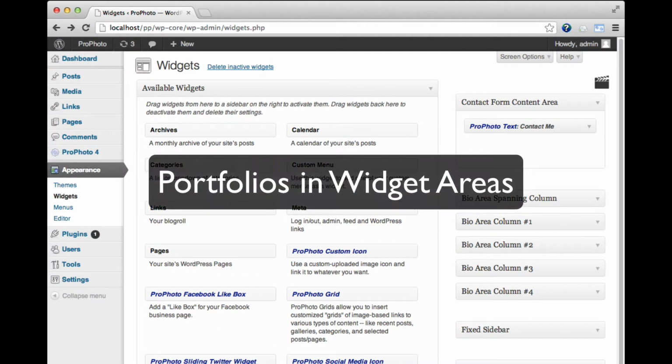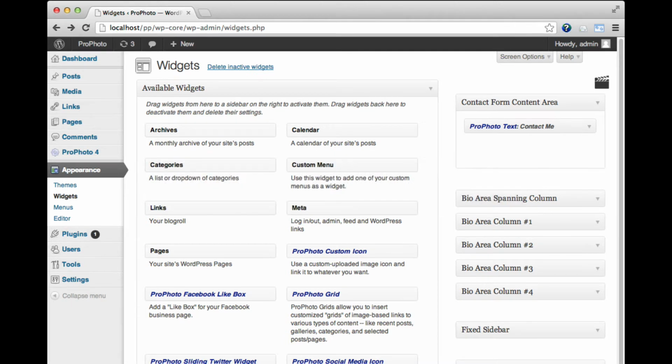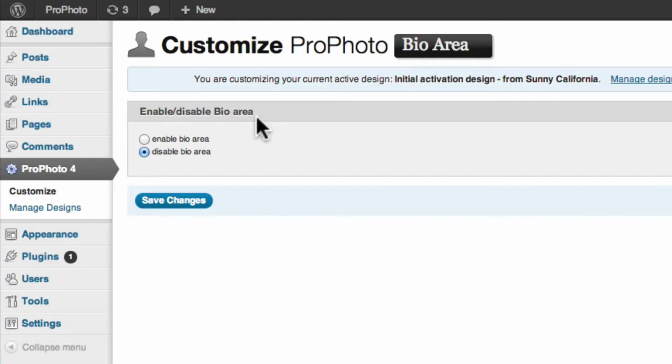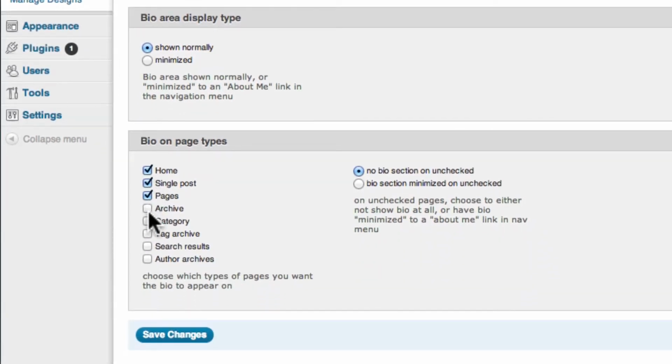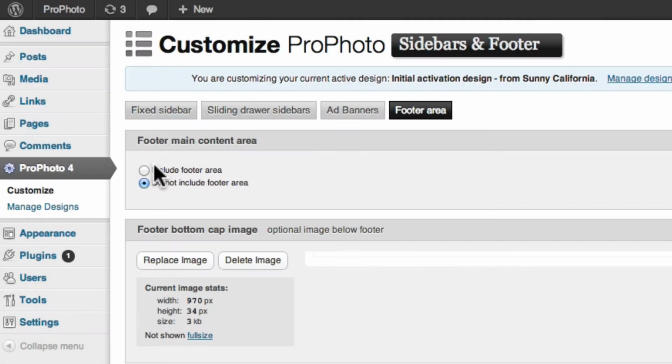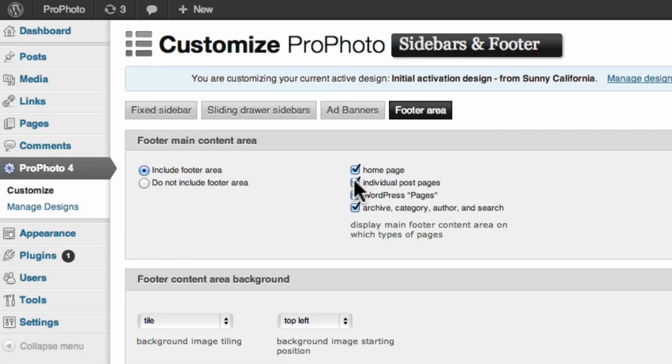Setting up image-based links to your portfolio areas using widgets is very useful if you want your viewers to have visual access points to your portfolio from multiple pages. Some widget areas appear on every page type, while others, like the bio, footer, and fixed sidebar areas, can be enabled or disabled depending on what type of page is being viewed. Now, this gives you a lot of control over where and how your viewers see and reach your portfolio.